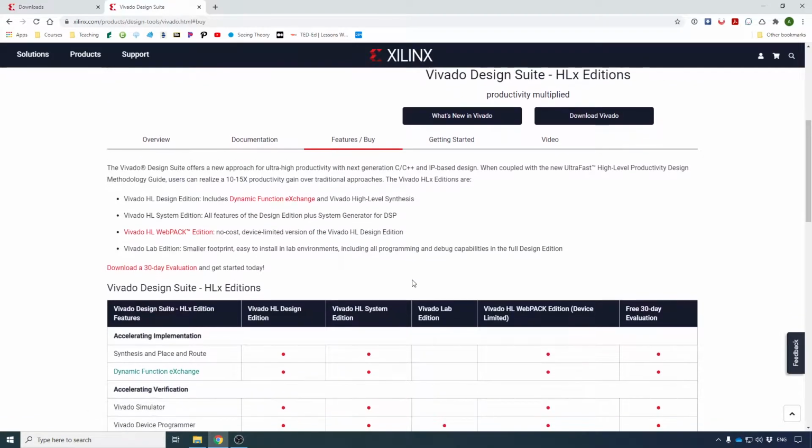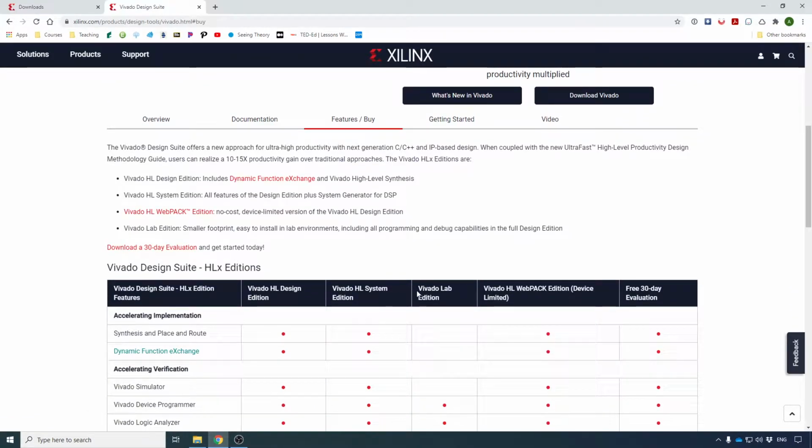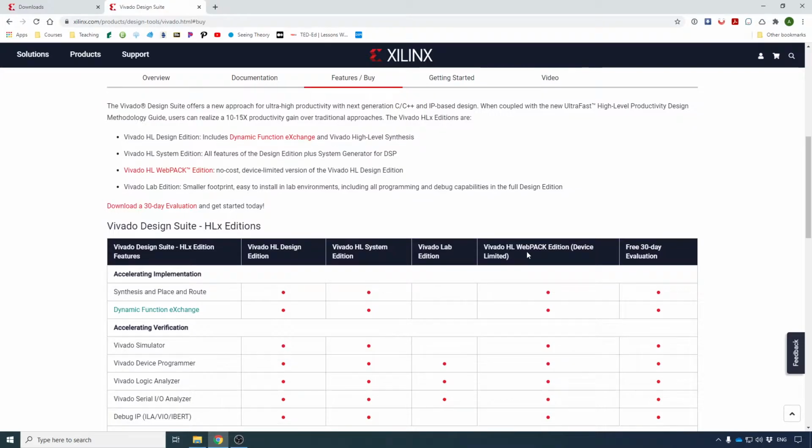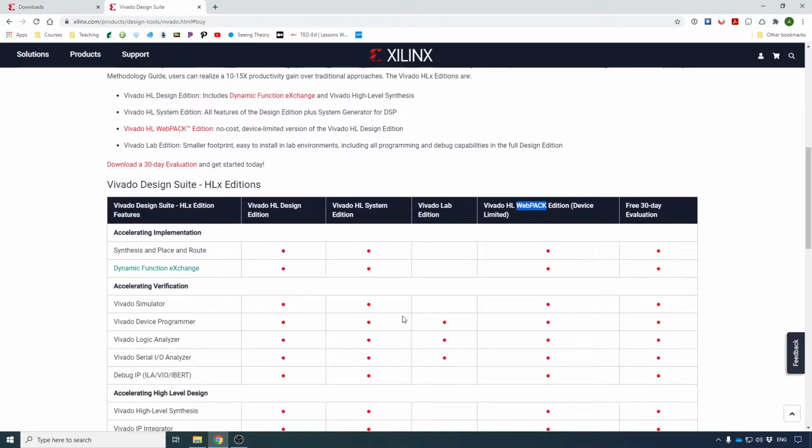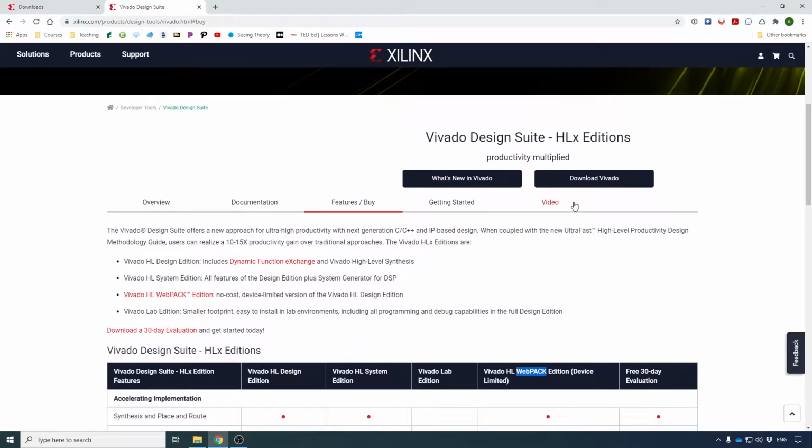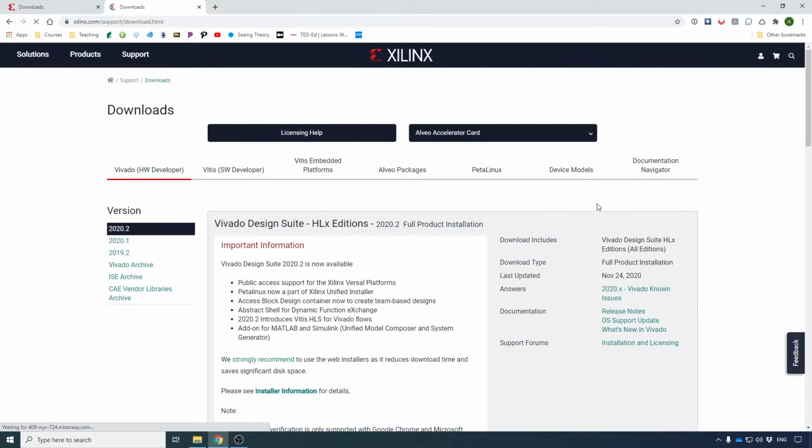I don't want you to buy anything for this course. The free version of Vivado will be enough, and that free version is called WebPACK. You can take a look at this table here to see the differences between the different versions. The WebPACK is what we're interested in because it's a free version and it will work just fine. So I'm going here to download Vivado. So I'm going to click on download Vivado.